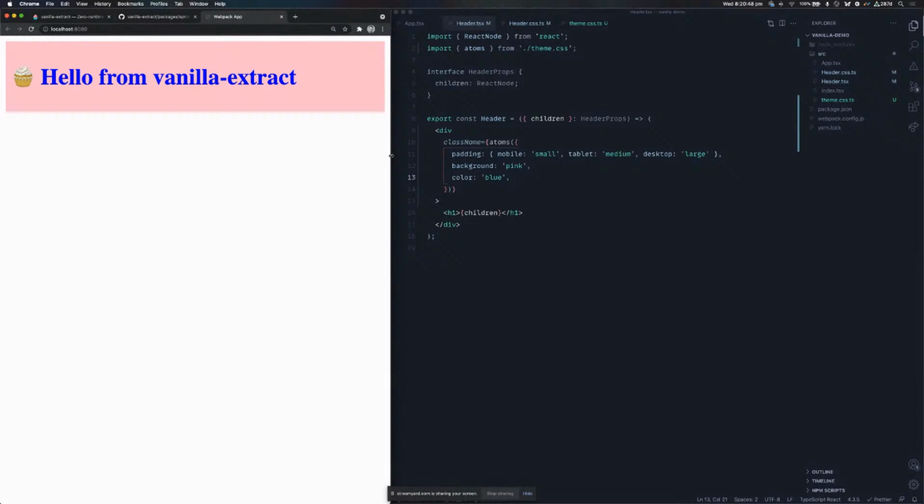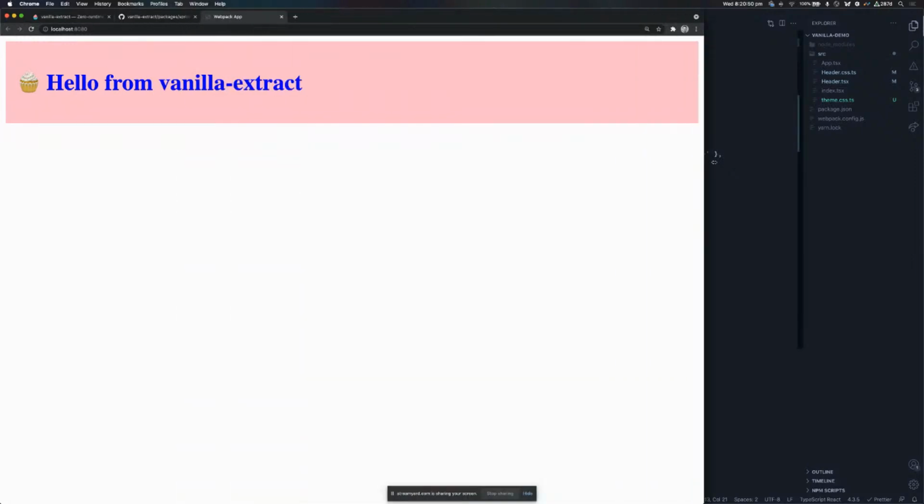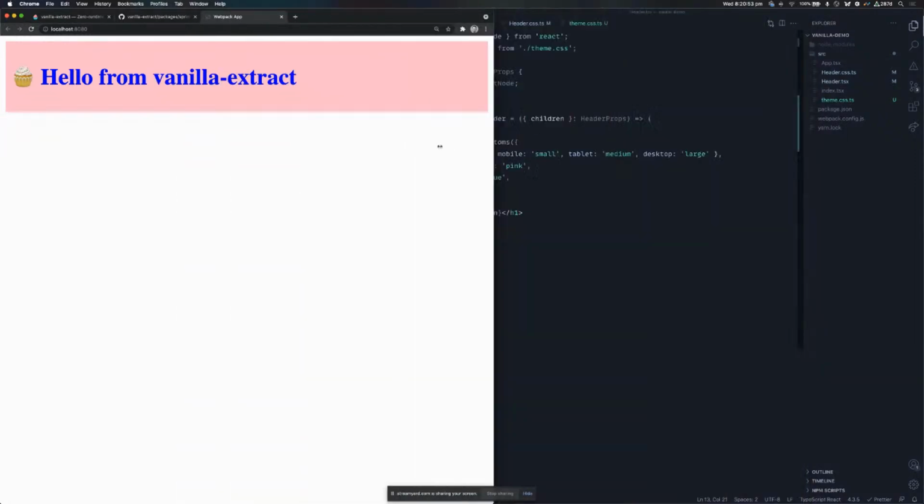So that means now that I've made that padding responsive, you can see as I resize my window, the padding is changing.